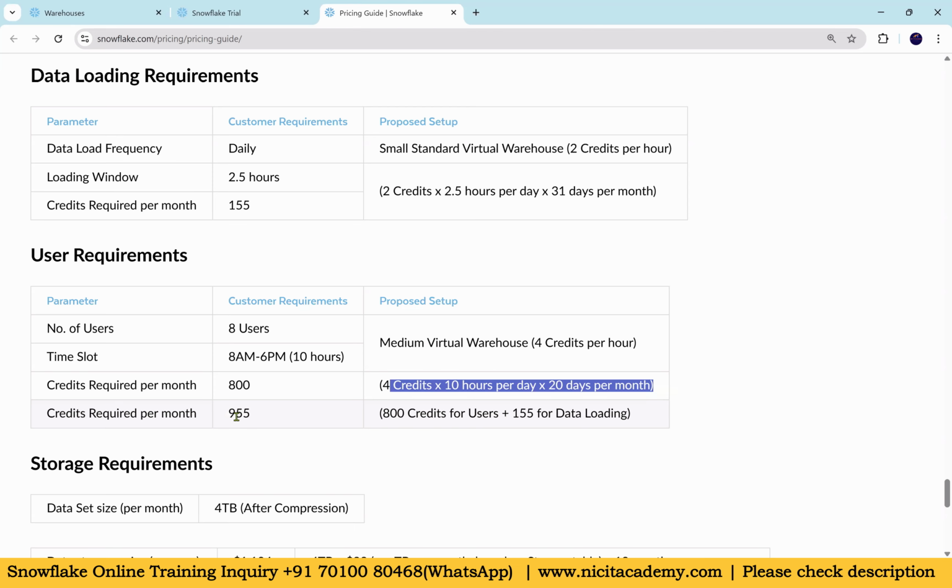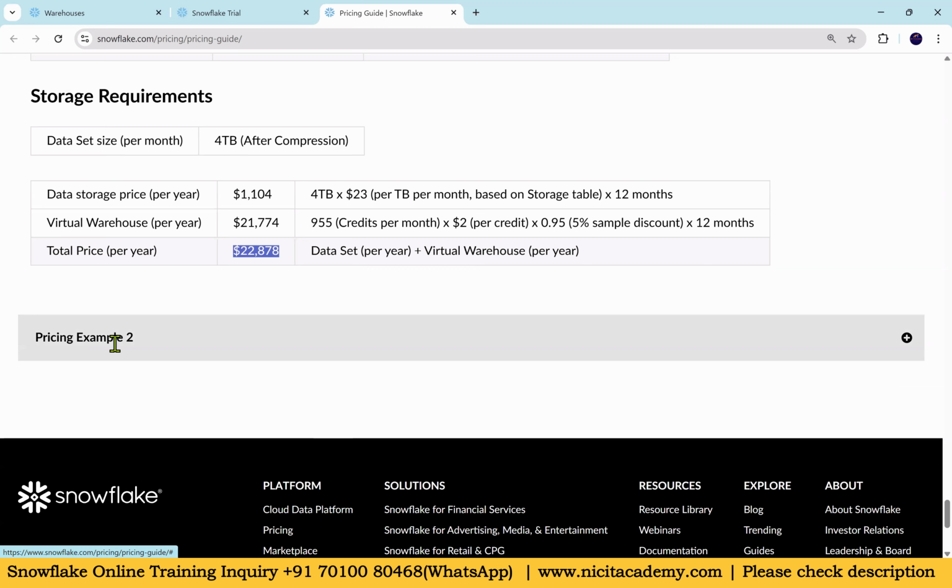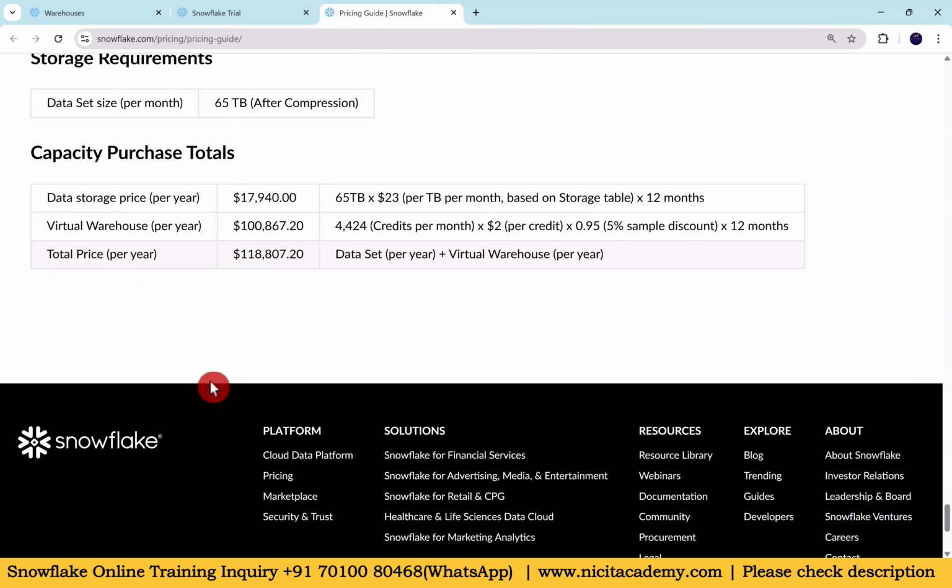They'll calculate this way. So 800 plus 155, it's 955 credits. So this is the credit for users, and this is for data loading, and the 4 terabyte cost. 1 terabyte is $23, right? 4 times 23, it will cost around this much for 12 months, per year. So per year, they have to pay this much. It's very, very minimal, I can say. But in real-time companies, they are paying like $1 million, or even more than that.